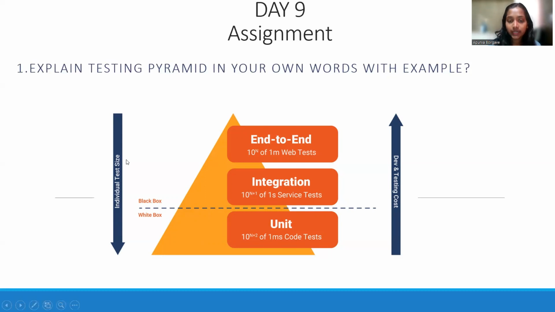The second one is integration testing. Integration testing tests not the entire software, but the external components. The external components might be servers, APIs, databases, and all the external components, and how reliable this code is with these external components is tested in integration testing.